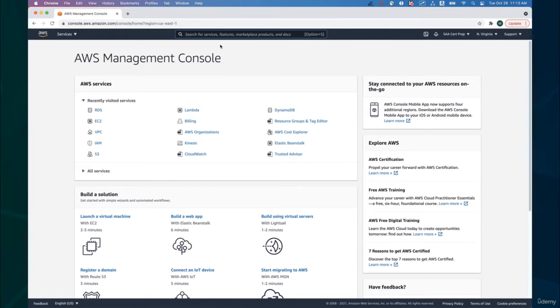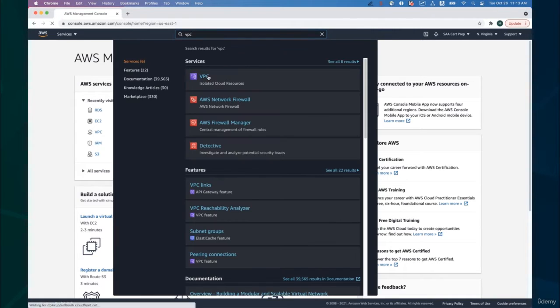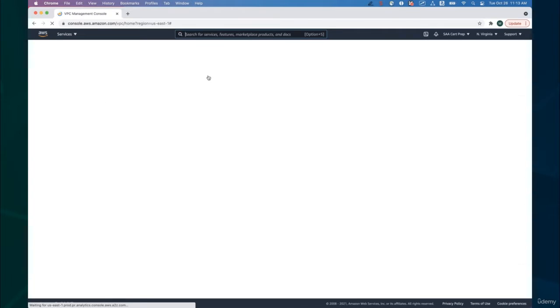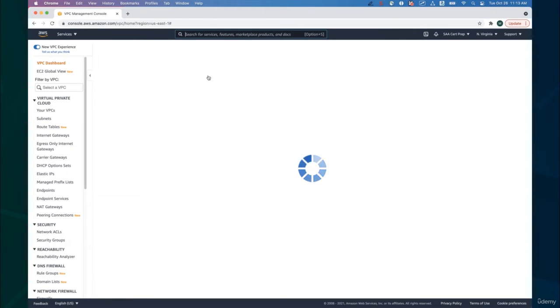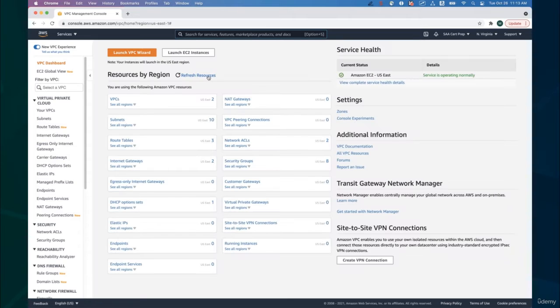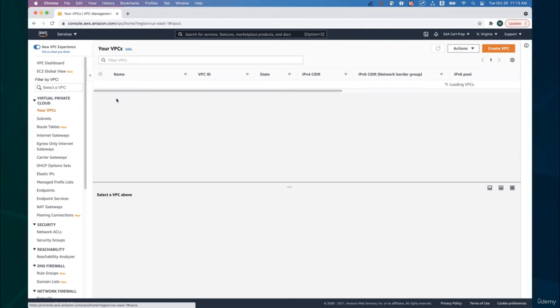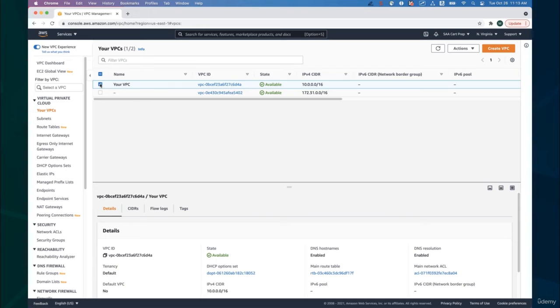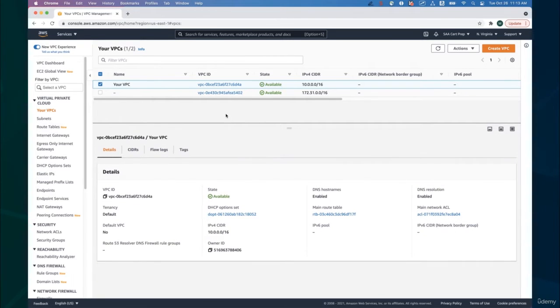And the first thing that I want to do is show you the highly available VPC that we have. So I'm going to navigate to the VPC console. And then from here, I'm going to select VPCs. From here, I'm going to select your VPC. And this is similar to what you set up in Lab 2. So you can see here my CIDR range.